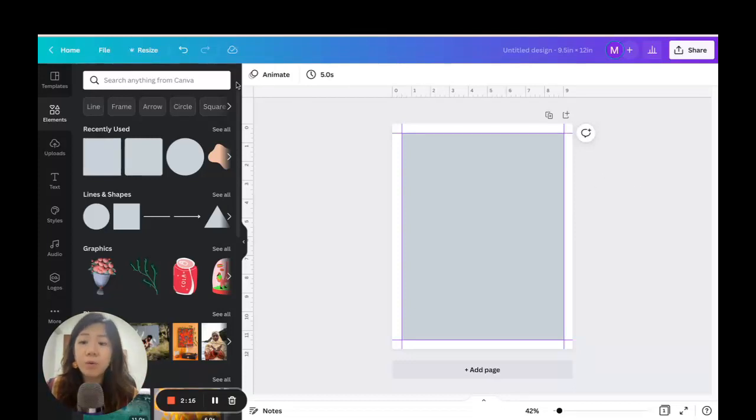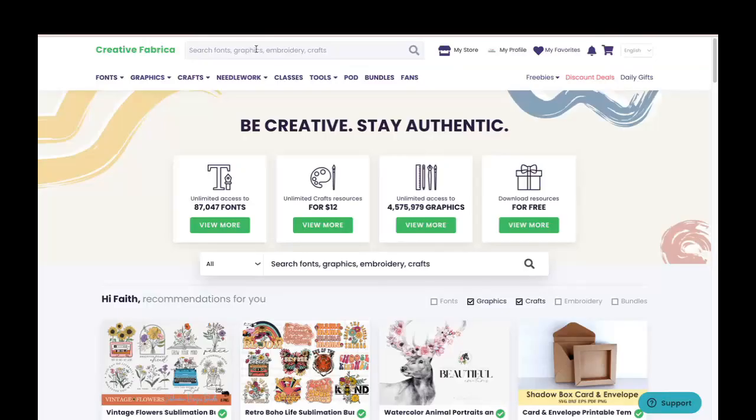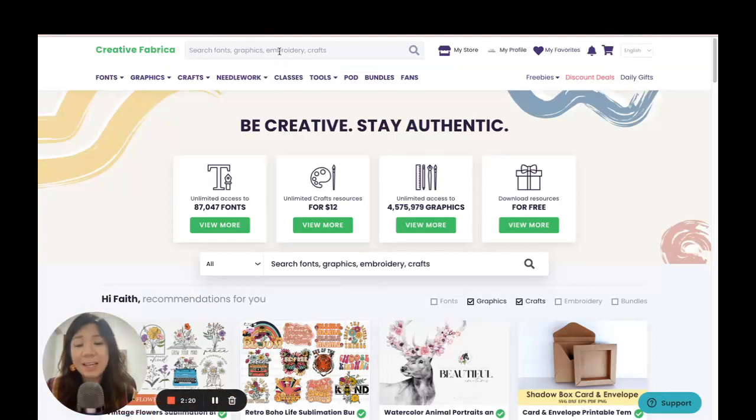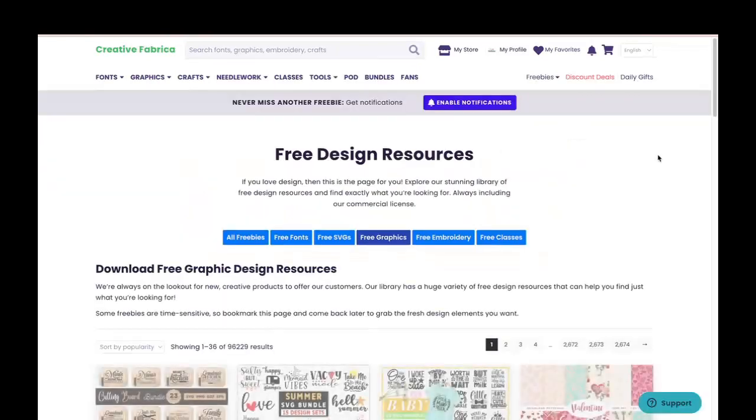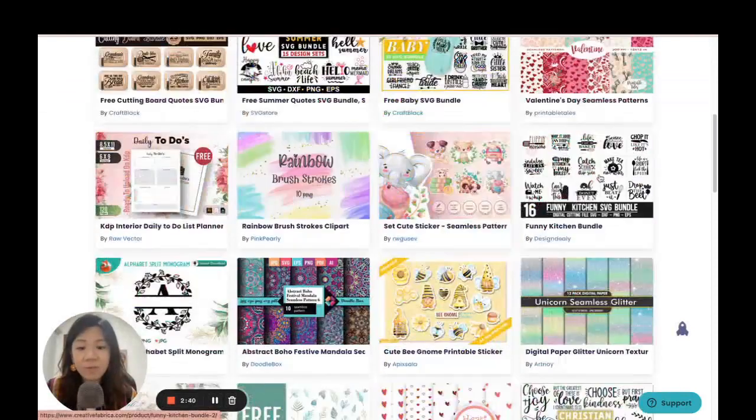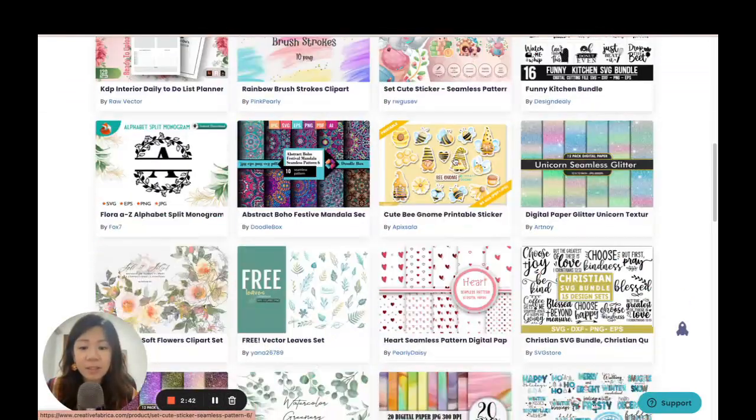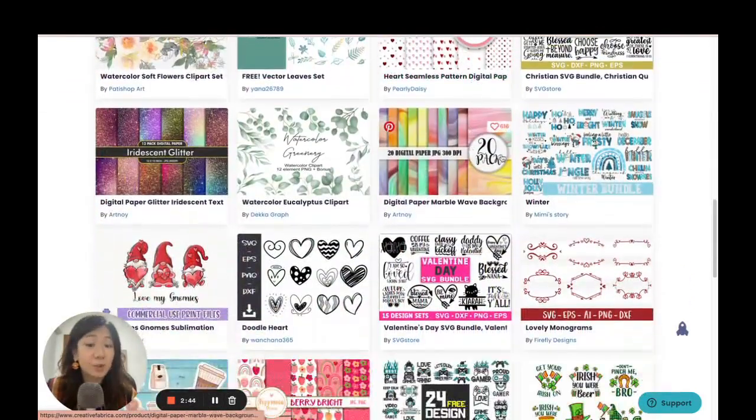Now I'm going to bring you over to this place called creativefabrica.com. This is actually a retail website where it sells commercial use graphics. Okay, so not to worry, you can actually look for free graphics right here. In the top menu on the right-hand side, you see the freebie section. You can go for free graphics where you can grab whatever graphics that you want: digital papers, SVG files, cute graphics like this. And for the purpose of creating this digital planner, I have selected this digital paper marble.